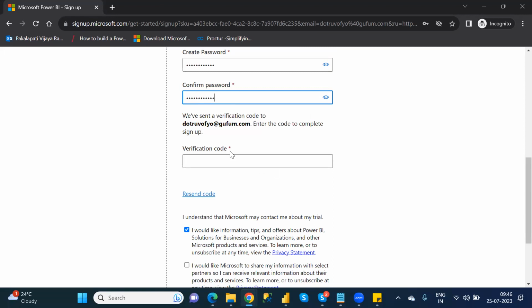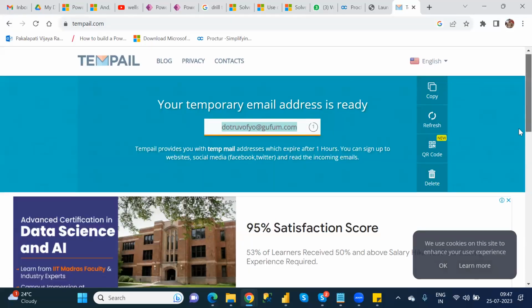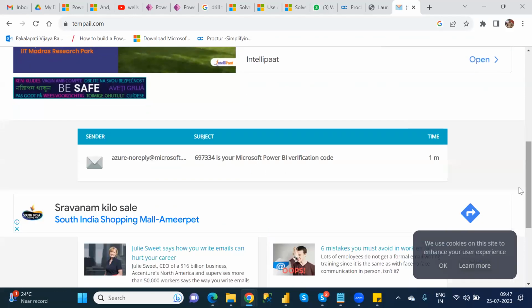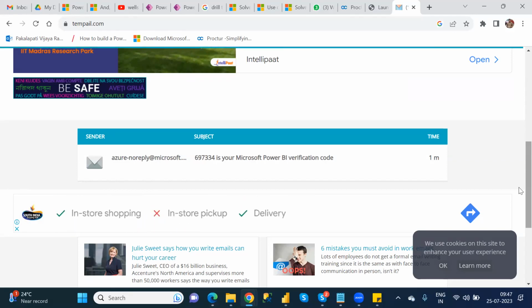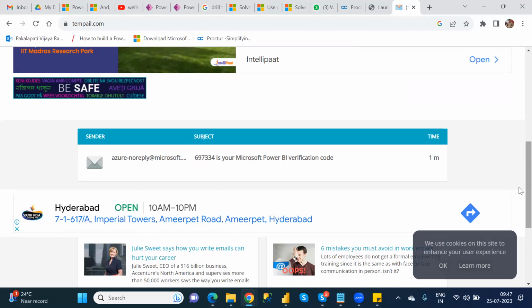See, here it is asking for a verification code. Where is the verification code? In the temp mail, there is an inbox, right? You have to go to that particular one. When you come down, there is an inbox here. That's the reason I told you not to close this tab, because if you close it, you won't get this mail. The 6-digit code must be given for verification. That's the reason please don't close this particular tab.